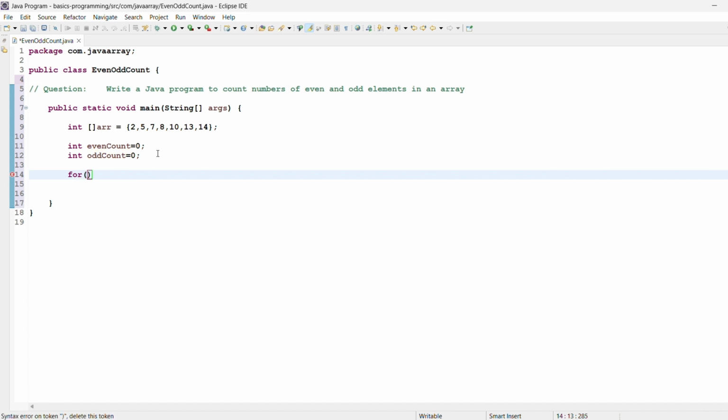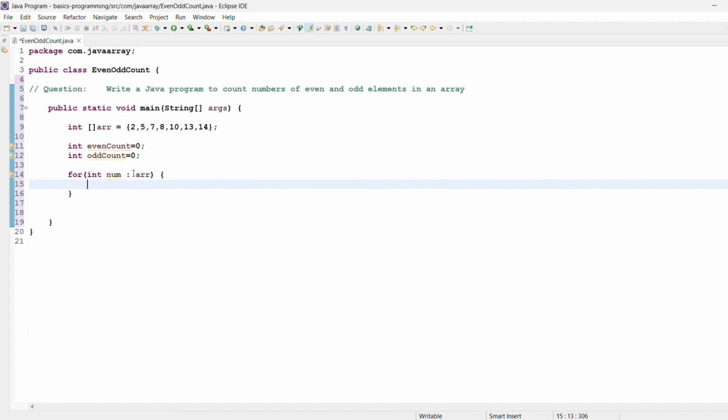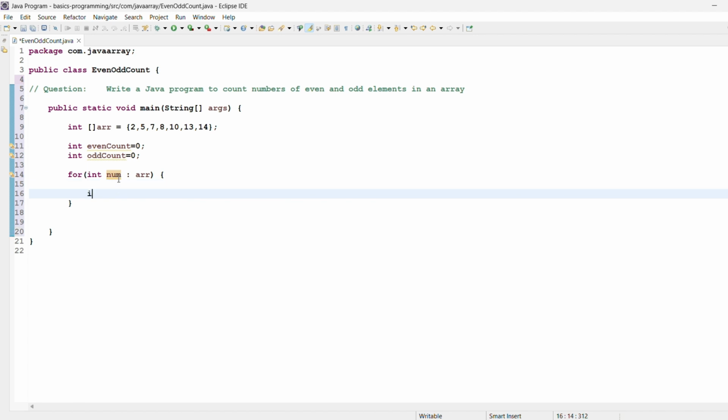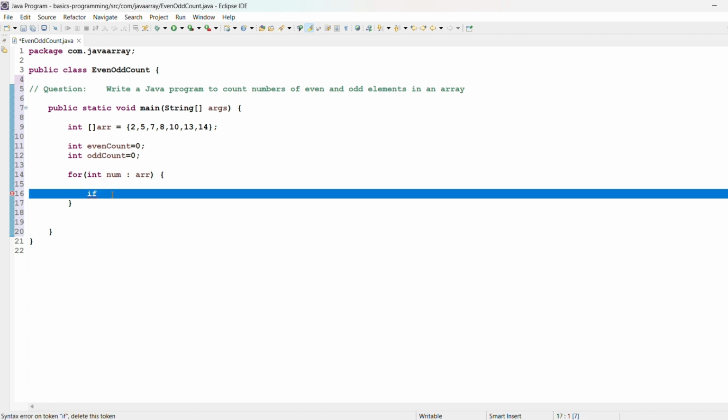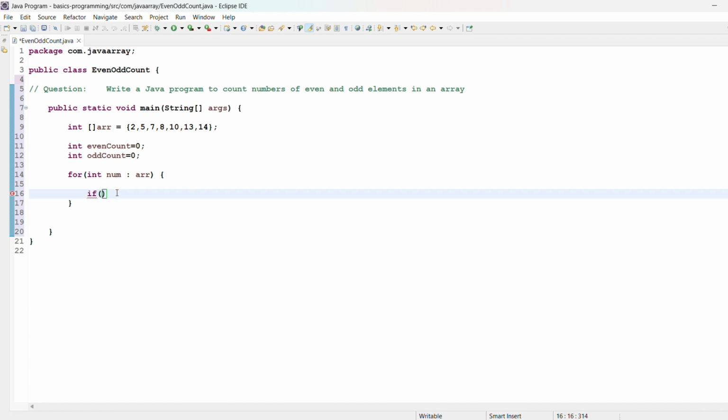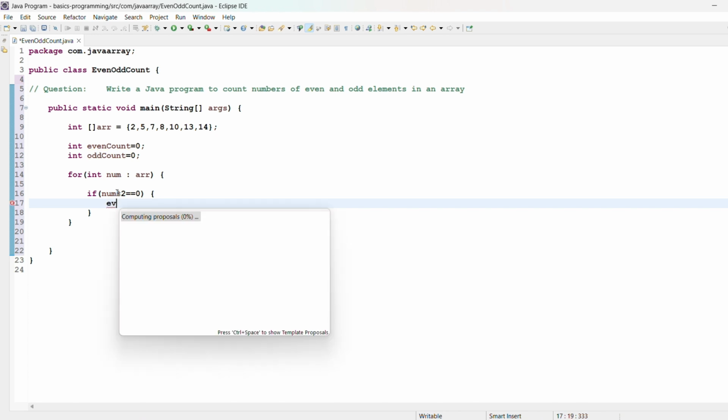Just take for each, and take int num, then a colon, equal to ARR. Whatever elements are present in ARR will come to the num over here. Inside of this is our logic part. We have solved this kind of problem multiple times, and whenever you are checking even and odd, you do this. So just take here if num % 2 is equal to 0, and if it's satisfied, then evenCount plus plus, and end with a semicolon.